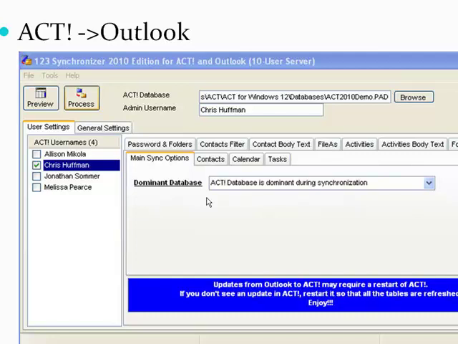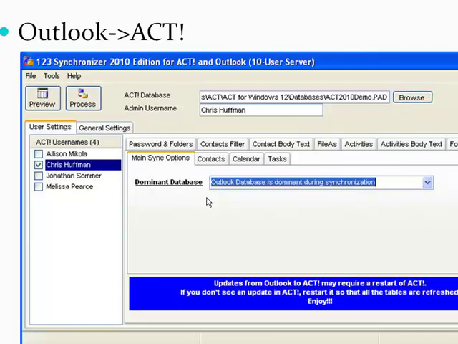Now, if you want to do a reverse force override from Outlook to ACT, all you do is change the dominant database to Outlook database is dominant during synchronization, and the Outlook data will then overwrite the ACT data. That's very useful if you have made lots of modifications in Outlook and you just don't want to merge the databases, and you just want the Outlook database to overwrite the ACT database. You make it dominant and then enable force overwrite, and then all that data will come from Outlook into ACT.